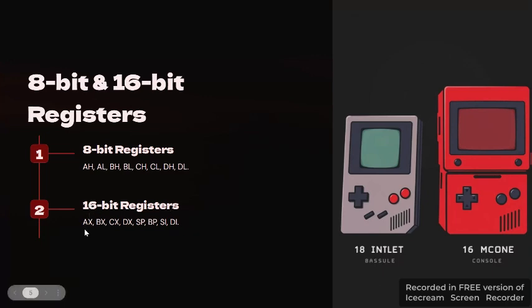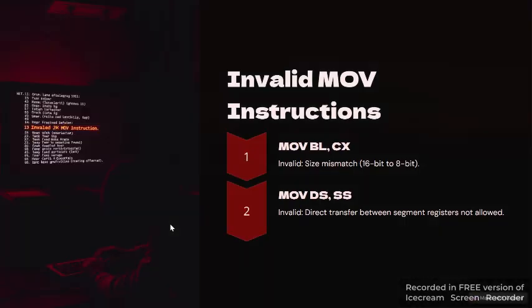So 16-bit registers, here it is the extended version. X stands for extended, and it includes H and L both. And talking about SP, it is the stack pointer register. BP is the base pointer register, and SI and DI are the index registers, source and destination.